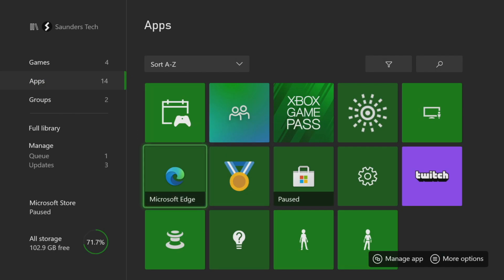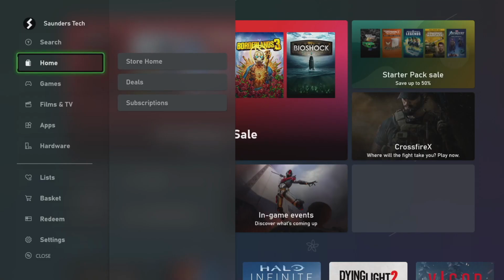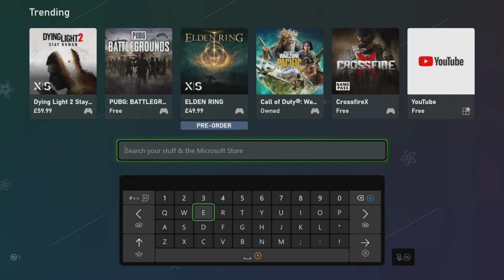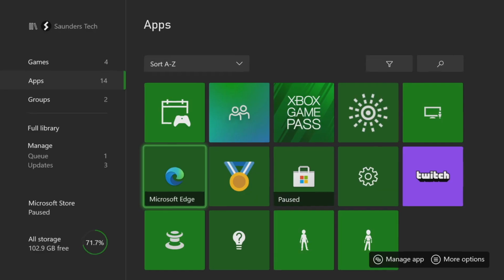If you don't see Microsoft Edge, you're going to go to the Microsoft Store and just search up. So let's click on cancel that. Search and just search up for Edge, then download it onto your Xbox. Once you have it downloaded, there it is, Microsoft Edge.